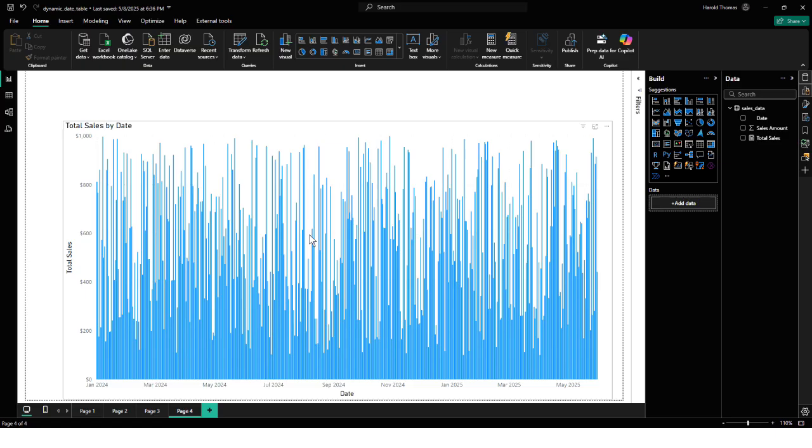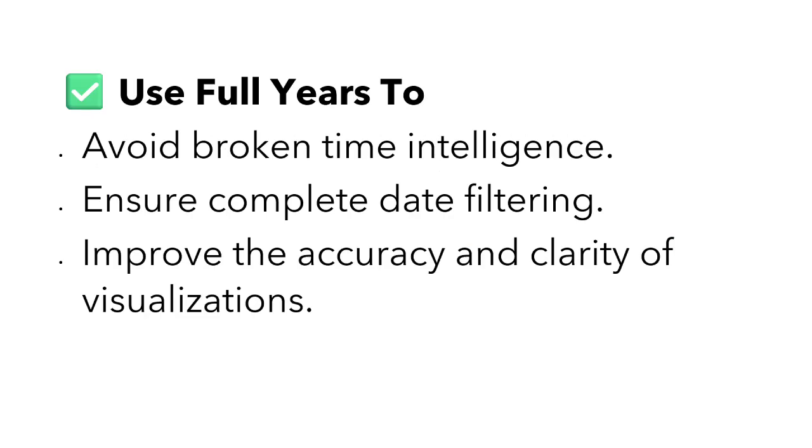So in my past videos, I've showed you that you do need a date table in order to sort on those other fields and how to create your own date table. I'm going to show you how to create a table that automatically encompasses all the years. And the reason we do this is we use all the full years to avoid broken time intelligence, ensure complete date filtering, and improve the accuracy and clarity of our visualizations.